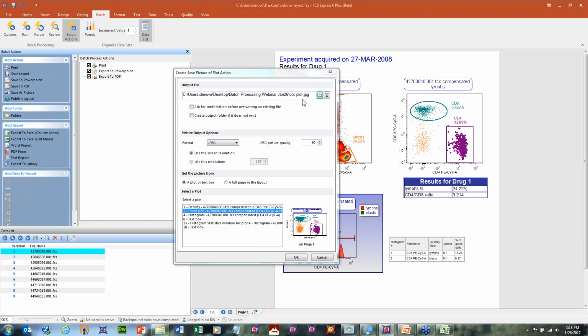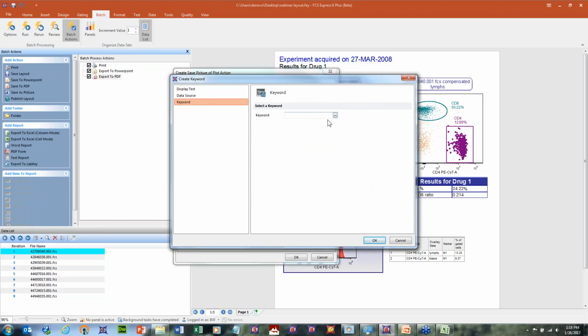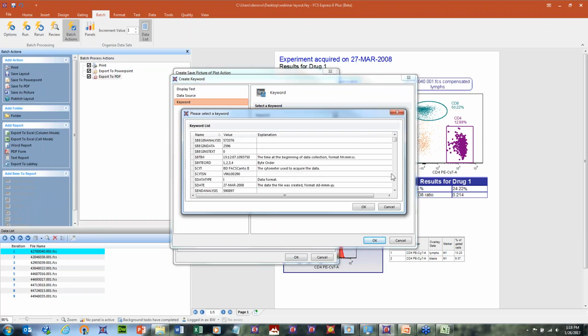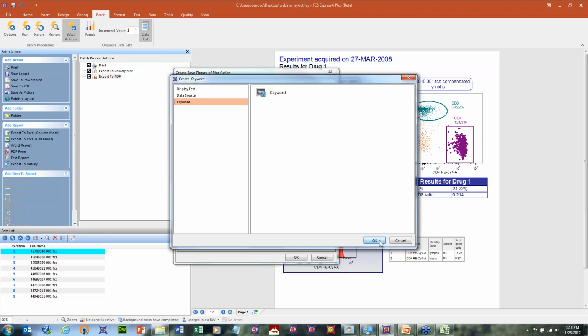Okay, and again, we don't want to have these files overwrite each other, so I'm going to add in a token to differentiate the file names as they're made. So let's put in a keyword. Okay, and maybe this time I'll just do the easy $file, since you all will have that regardless of where your files are coming from, which cytometer. Okay?